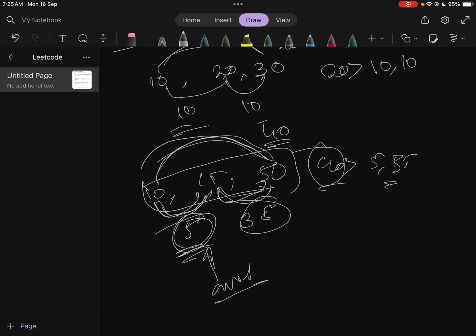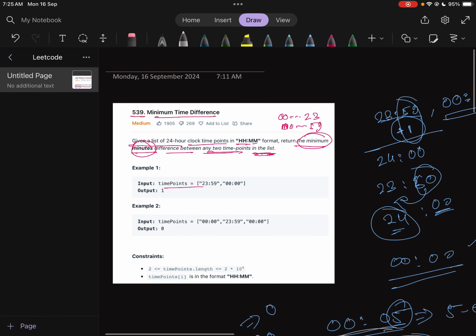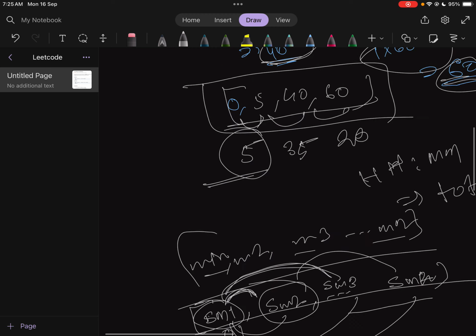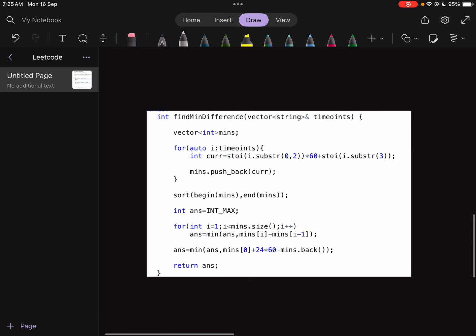Got it? So I think this is an easy problem, but they mention this is a medium category. But I think this is a medium-easy category, if you just do some observation and convert this. Okay, so let's go to the code.